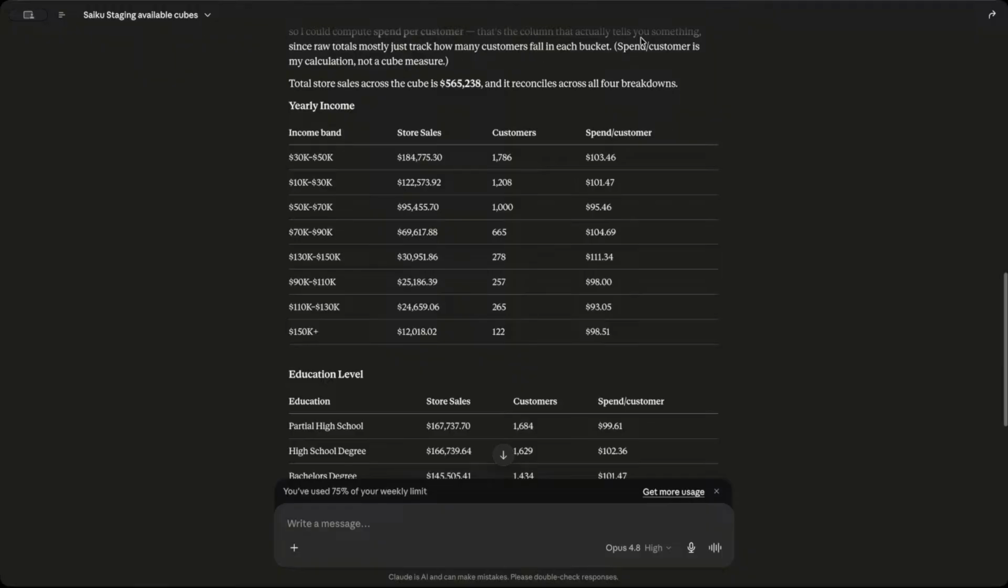If I come in here, I can invite other people. They will get an invite to Saiku Cloud. They can come in, they can do their stuff. And so that's Saiku Cloud, and that's MotherDuck. I hope that this has been useful. We're just going to wrap up briefly.